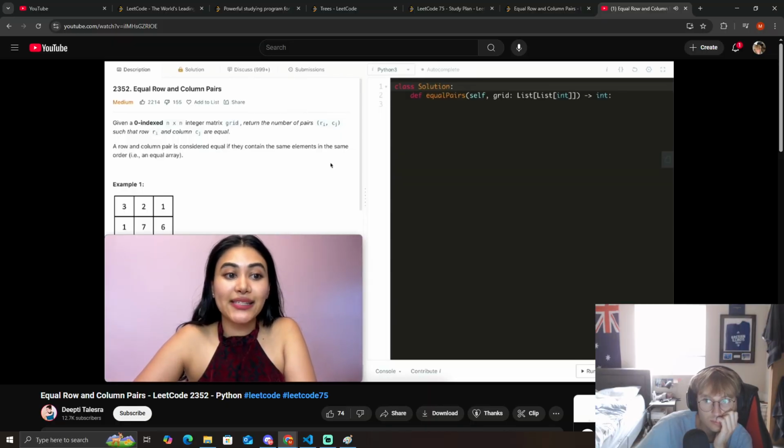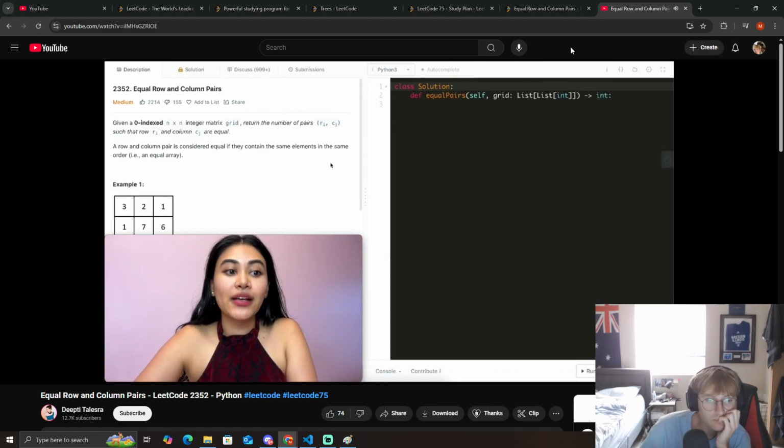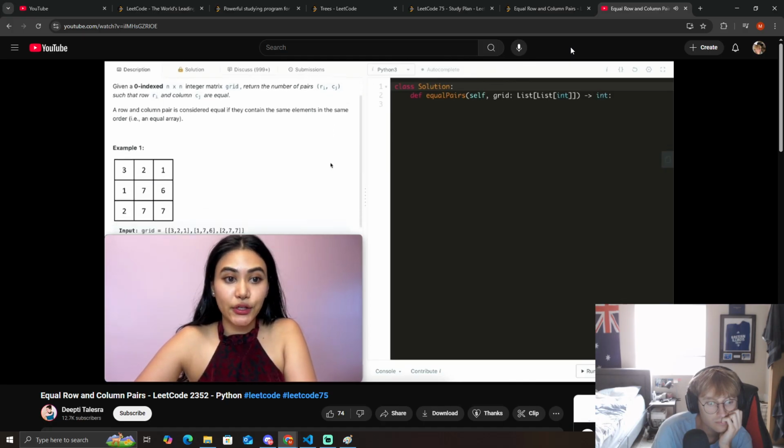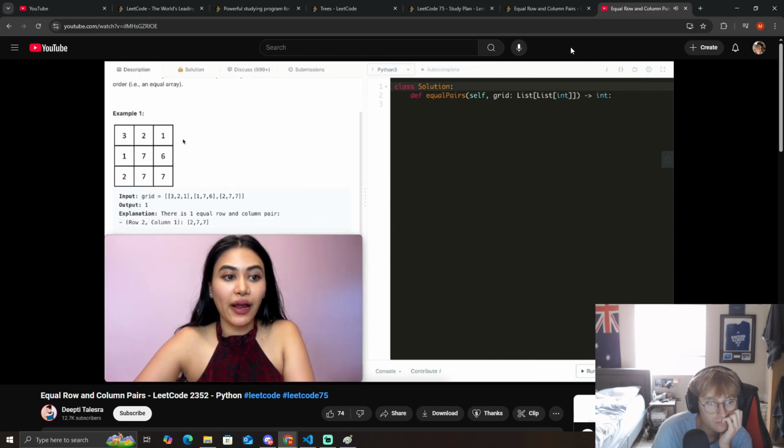Given a zero indexed n by n integer matrix grid, return the number of pairs such that row and column are equal. A row and column pair is considered equal if they contain the same elements in the same order, i.e. if they are an equal array. So example 1, we have 3, 2, 1 as a row, 1, 7, 6 as a row, and 2, 7, 7 as a row. And our columns are 3, 1, 2, 2, 7, 7, and 1, 6, 7. So we want to find the pairs of rows and columns that are equal.